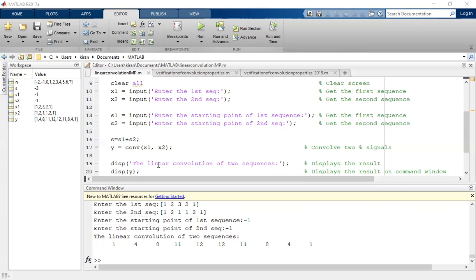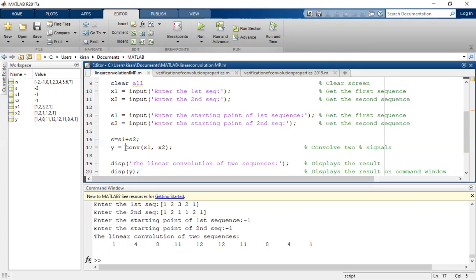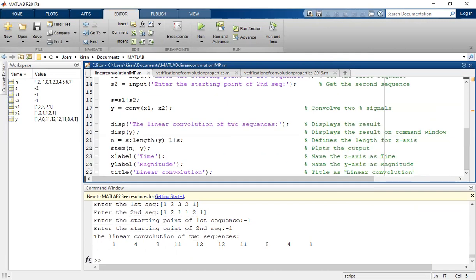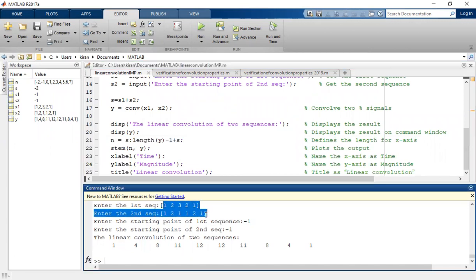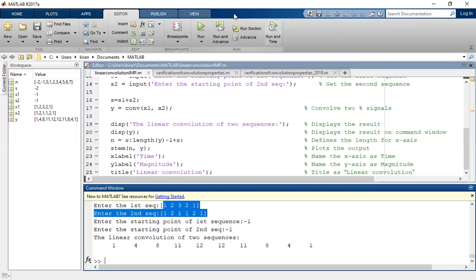If you want to have a circular convolution, the command is cconv. That will be the command for circular convolution. Anyway, what I want you students to try is to take the simplest example of lengths maybe 3 or 4, perform a convolution in your notebook, and then try it on MATLAB and check if you got it right.